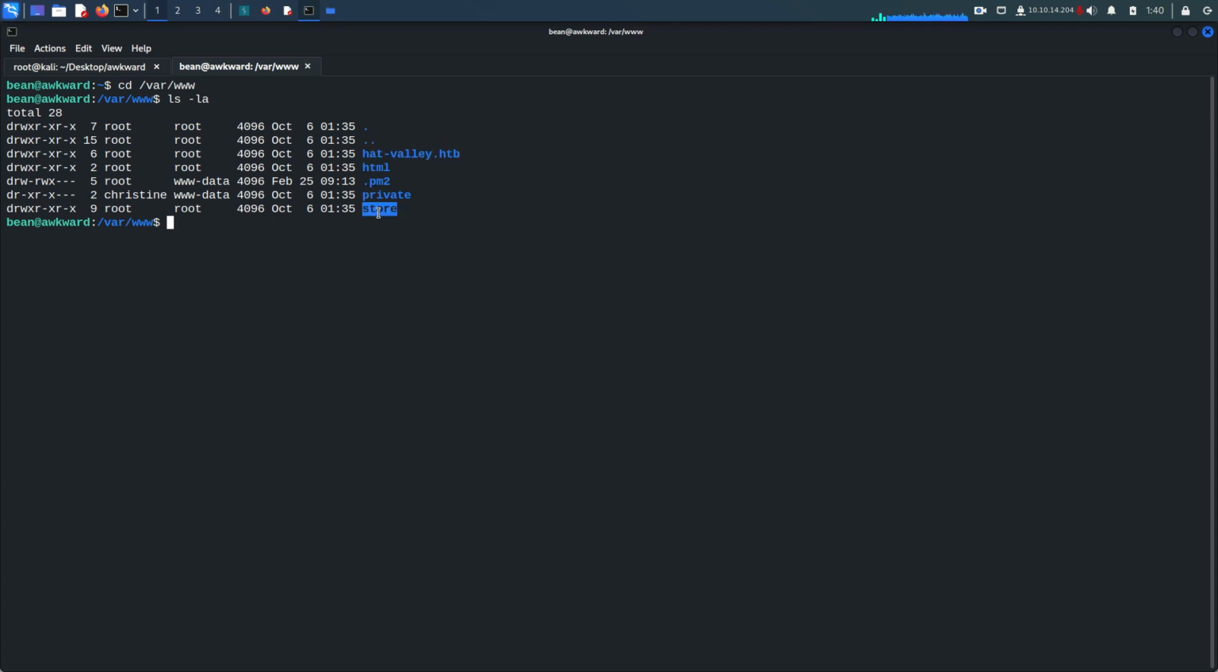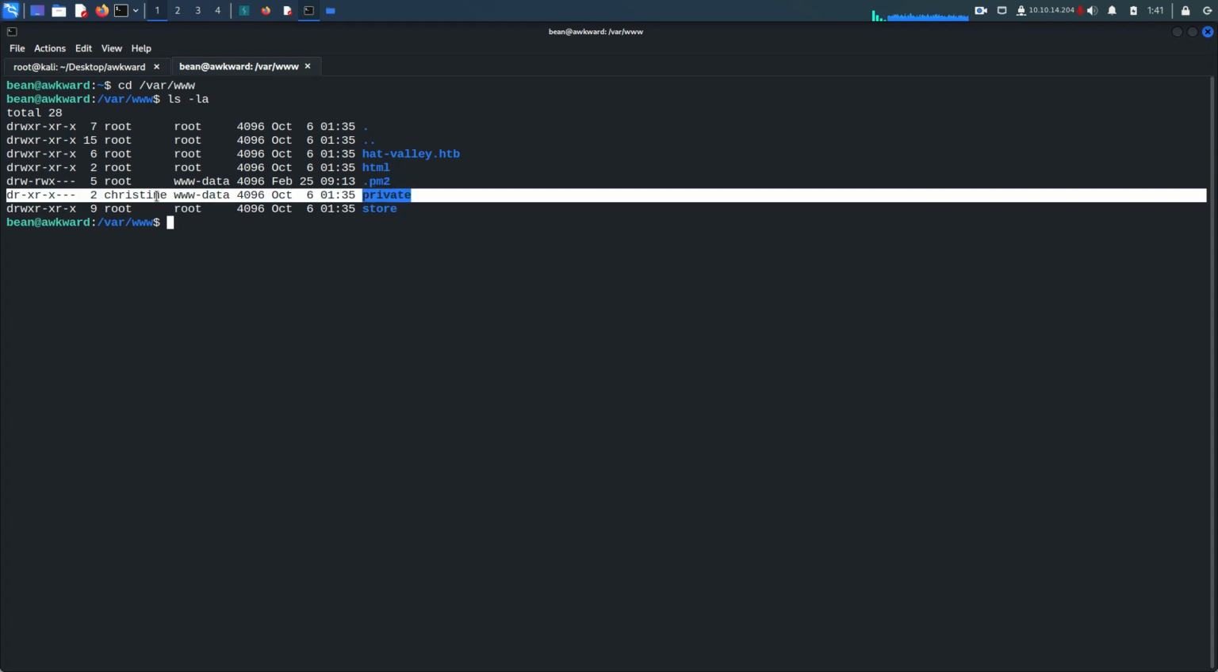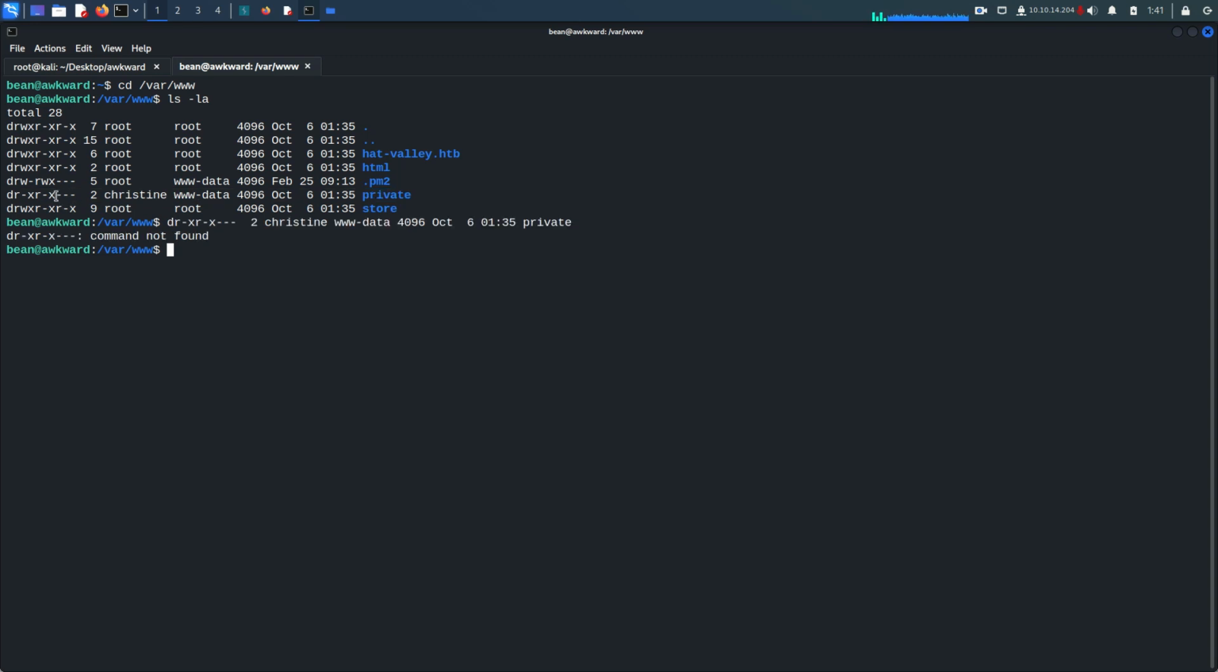is this store directory, because as you can see, this directory is owned by the root user, but other users have read and execute permission, so we can read the files and see the directories inside this store directory. But if we look at the private directory and the .pm2 directory, we can see the owner of this directory is Christine, and the group is www-data, and we don't have any privilege here, right? Similarly for this .pm2 we also don't have any privilege.